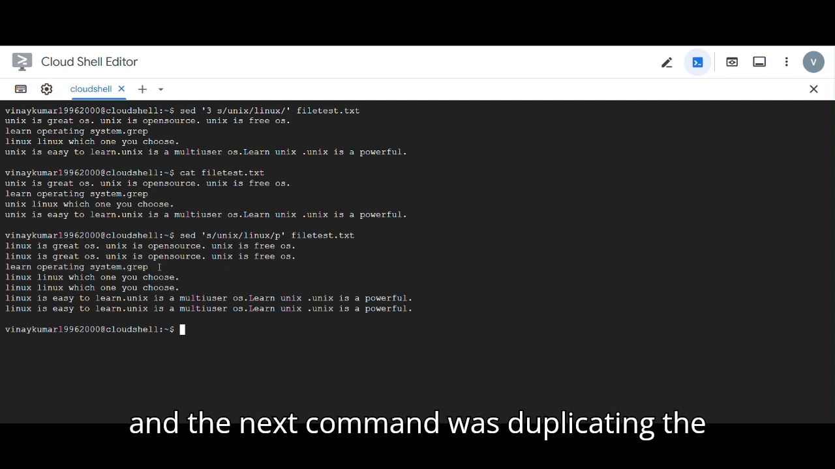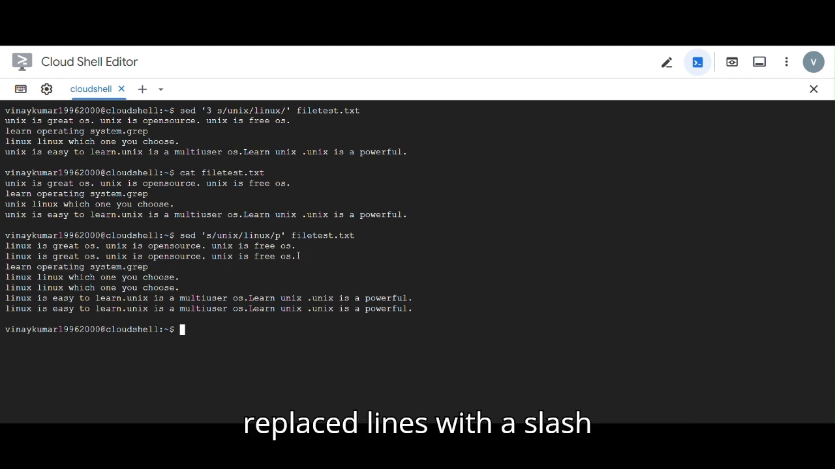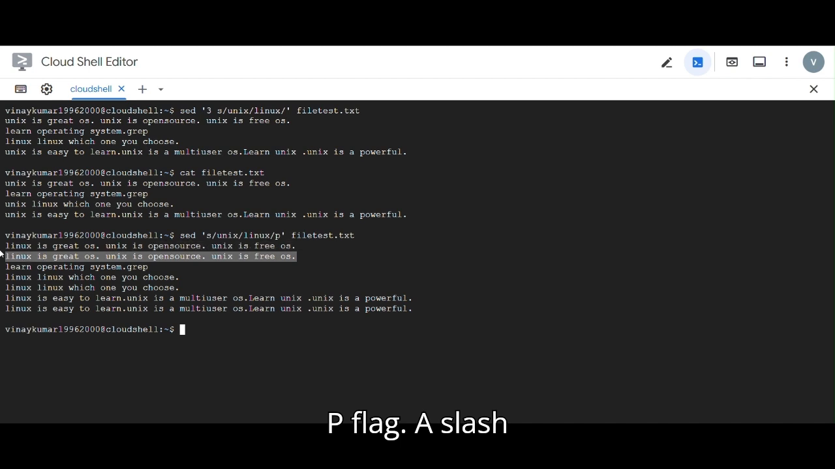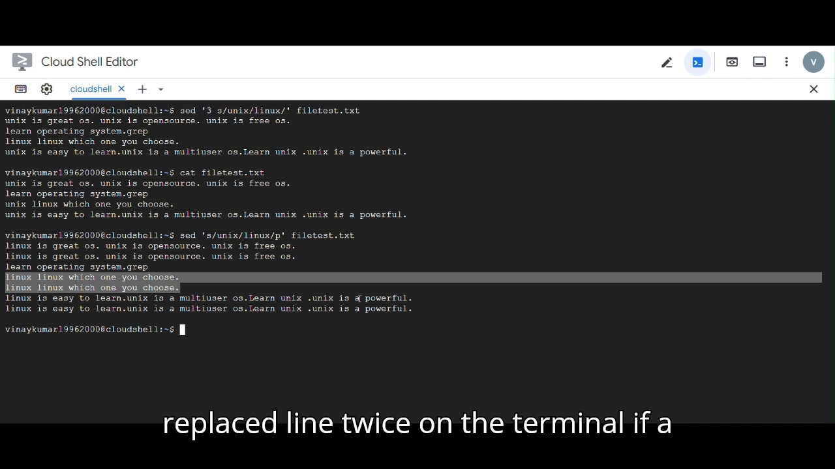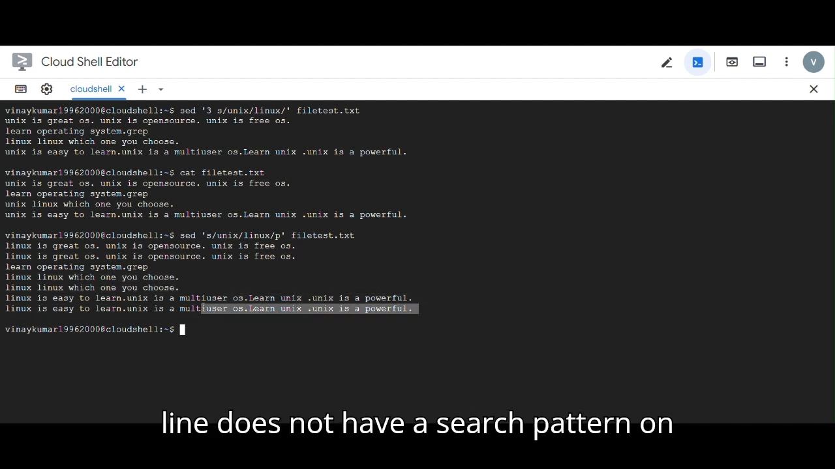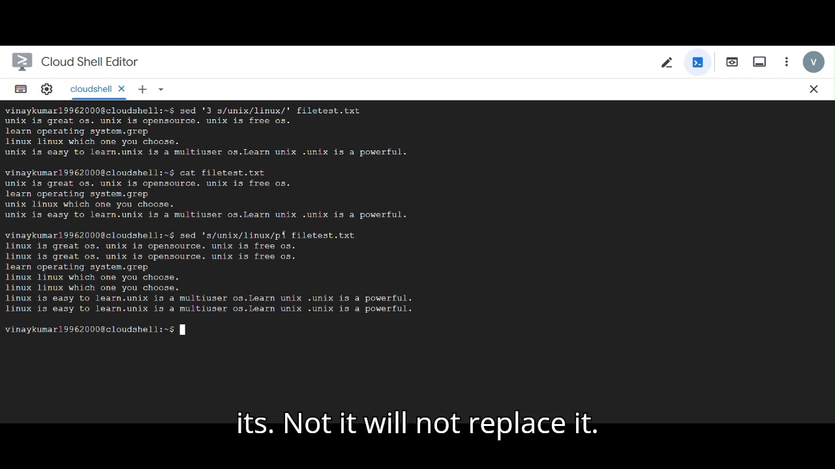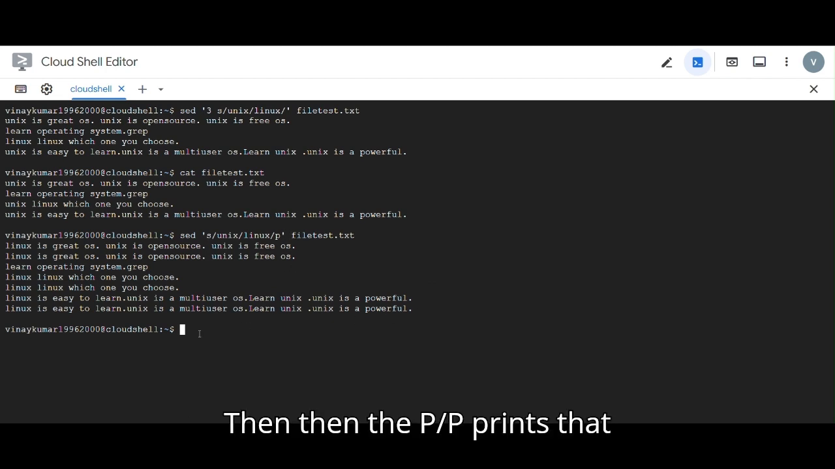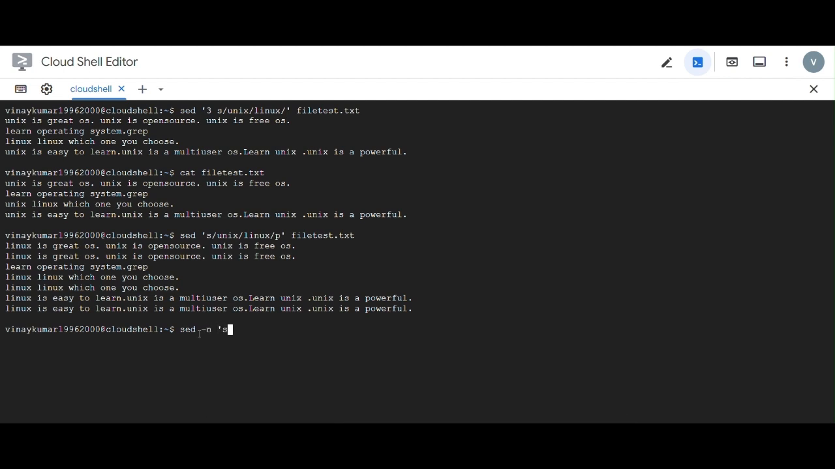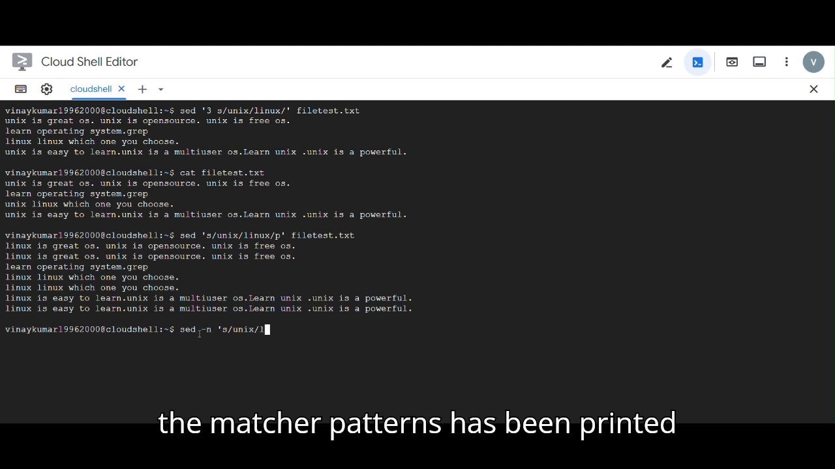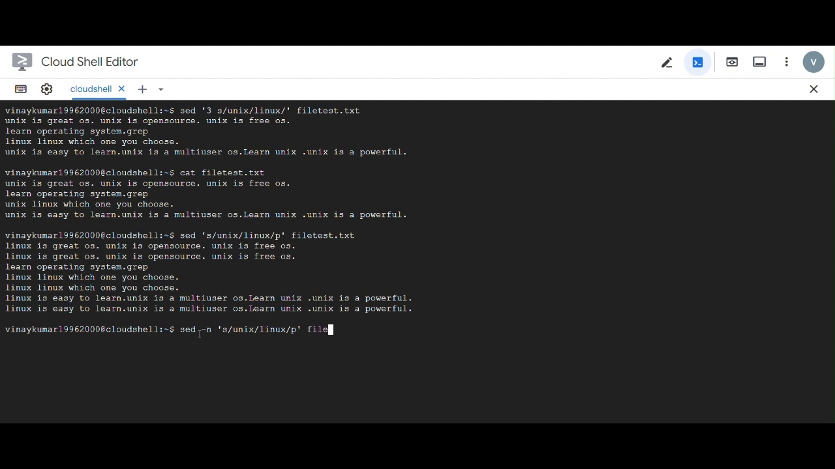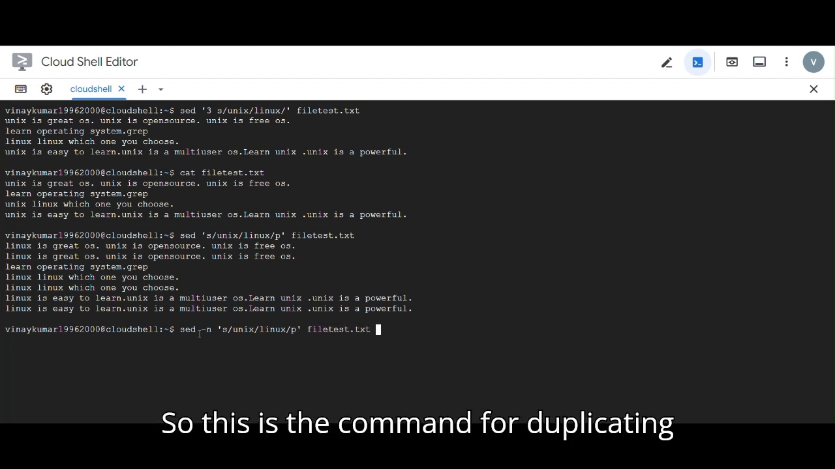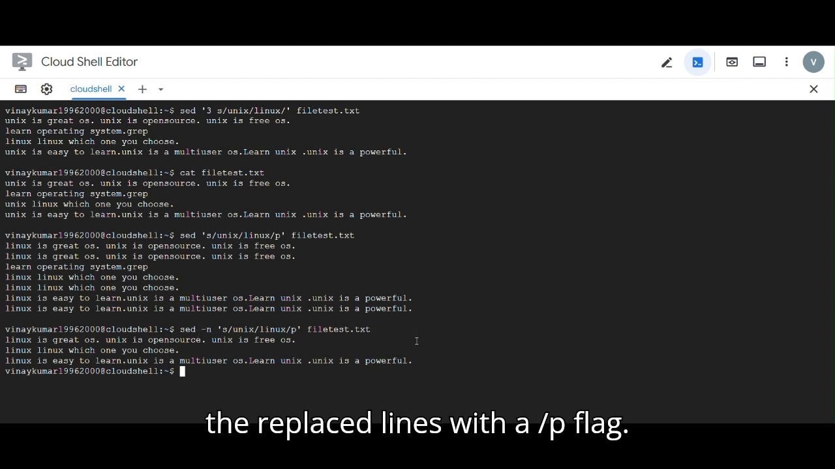The next command is duplicating the replaced lines with the /p flag. The /p flag prints the replaced line twice on the terminal. If a line does not have the pattern, it will not be replaced, and then it prints only once. Here you can see the matched patterns have been printed twice, while the unmatched patterns are printed only once. So this is the command for duplicating the replaced lines with the /p flag.